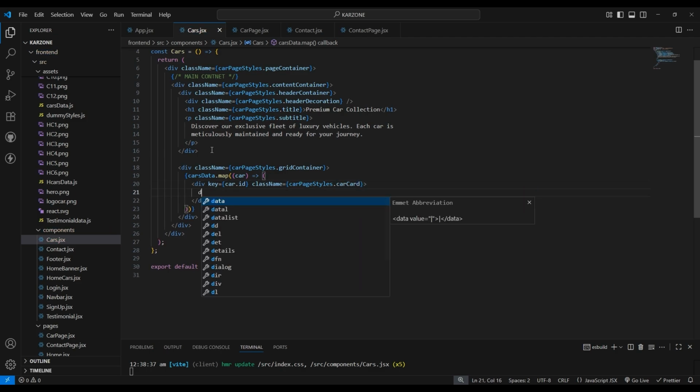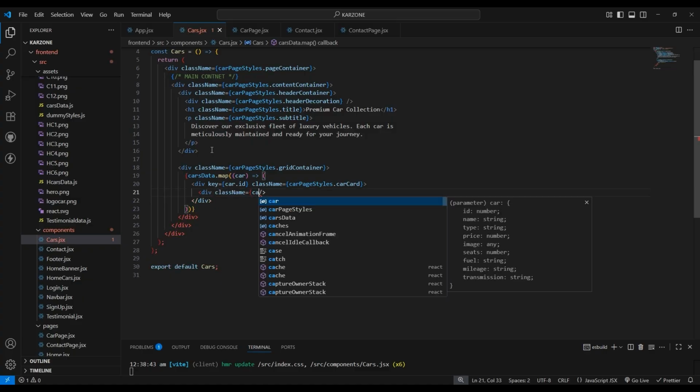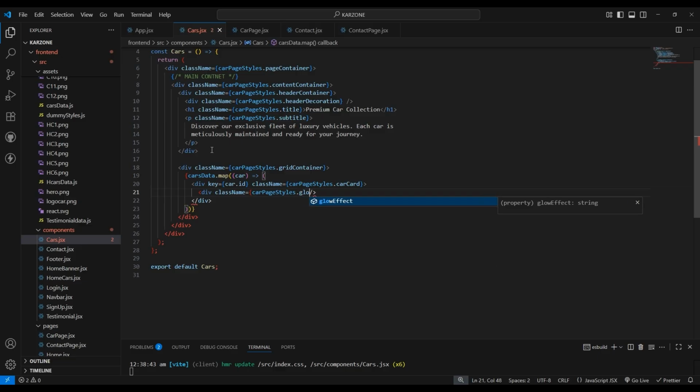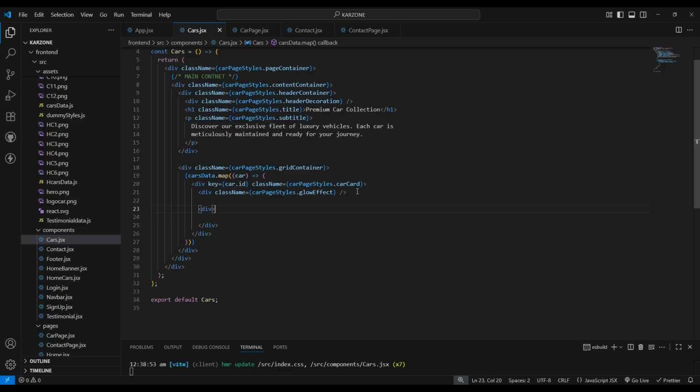Then after this another div tag, and let's close this div right here. Then give class name to this div. It will be carPageStyles.glowEffect, and let's close this here. Then after this another div tag here. Give class name to this div. It will be carPageStyles.imageContainer. Then inside this another div tag, and let's close this div right here.